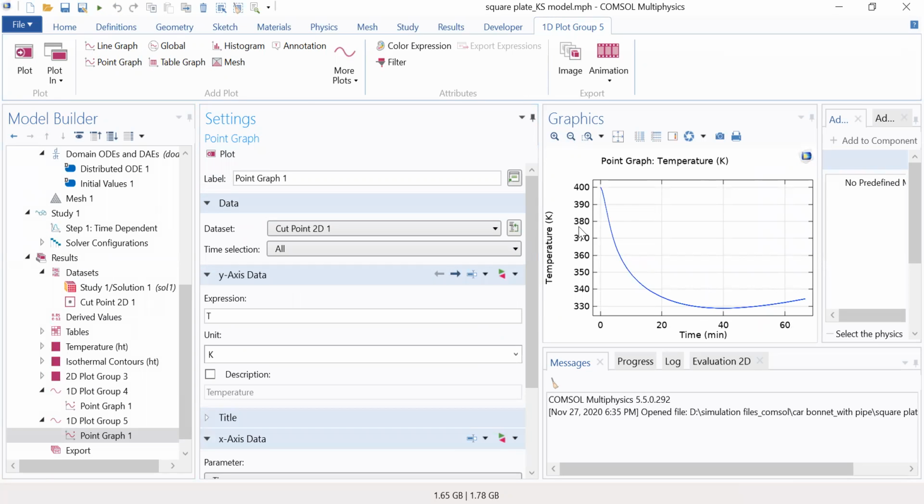So the temperature here is decreasing from 400 to 330 Kelvin. This should not happen. What can be the reason here? You have to explore this. In the next video, I will explain this to you as well.